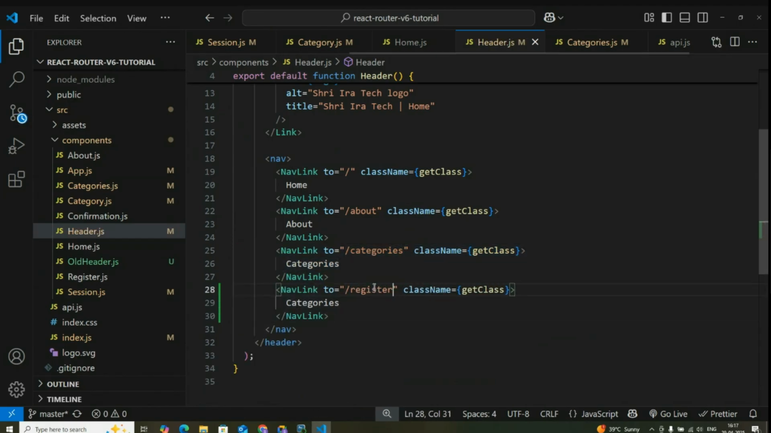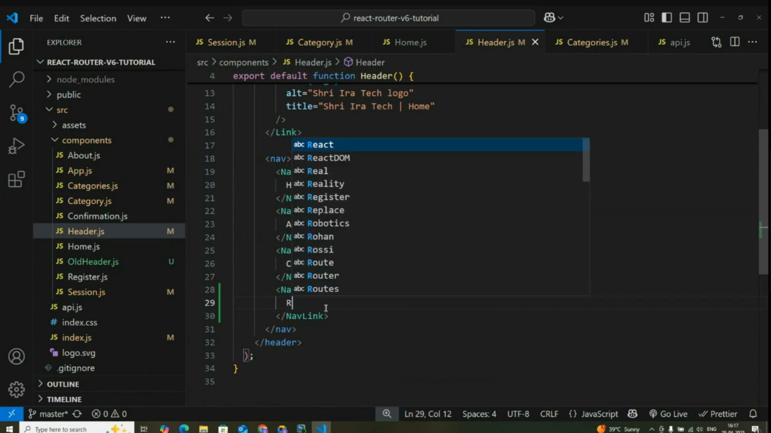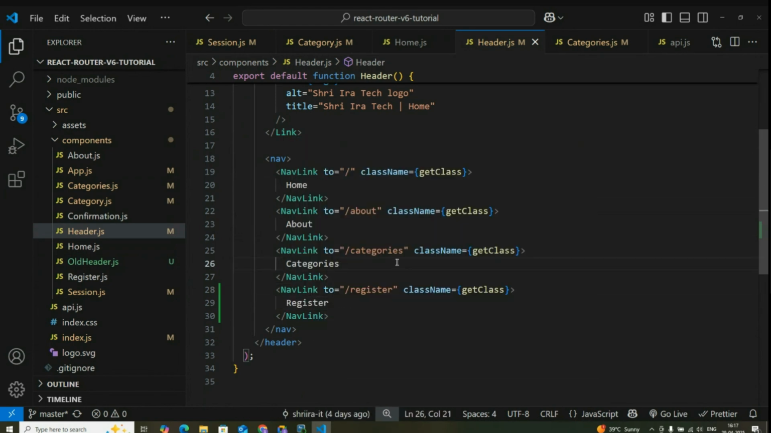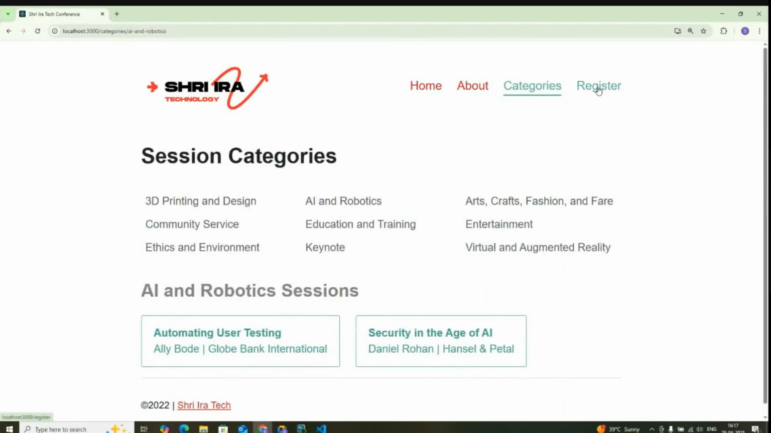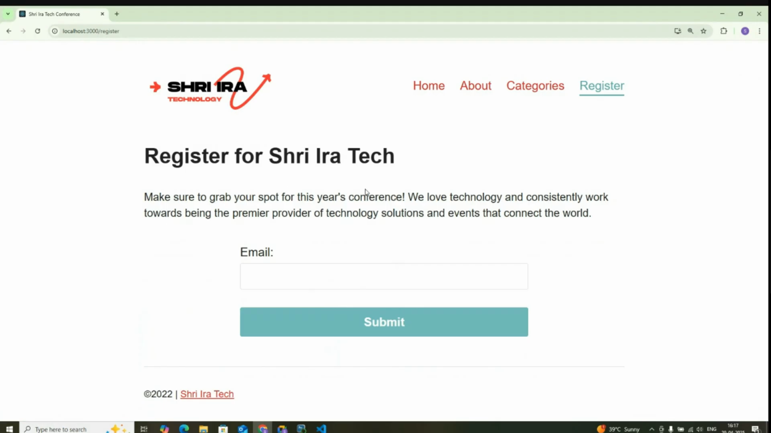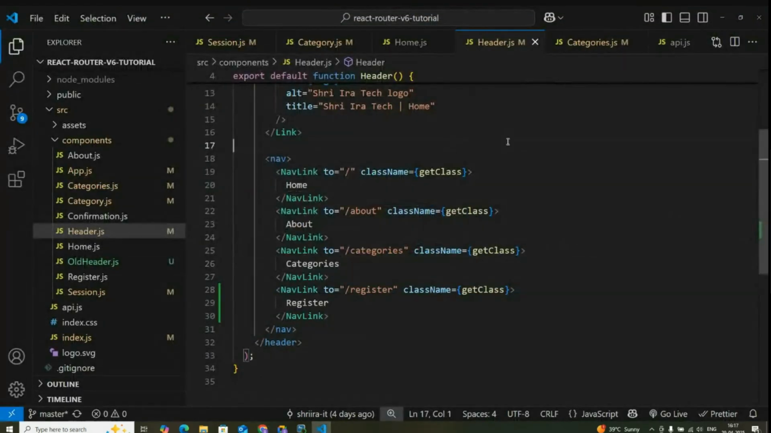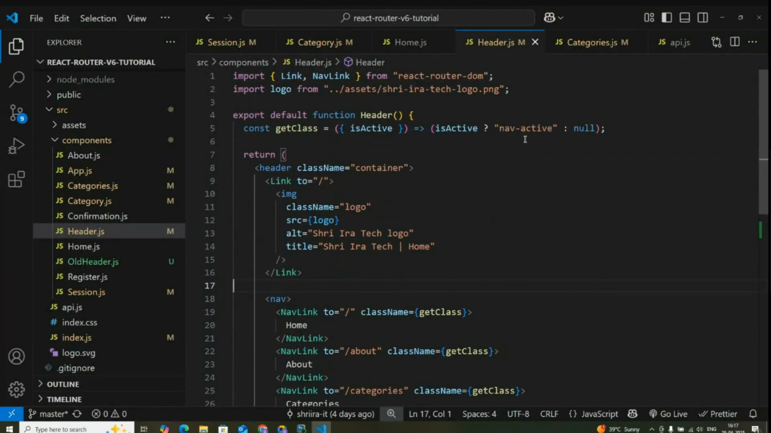So register. I click on register. It gives me a form. I submit. Nothing happens. So I want this application to redirect to some confirmation page upon submission. So let's do that. How do I navigate automatically?